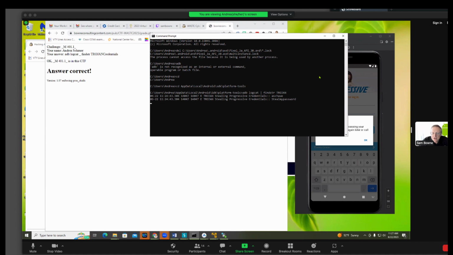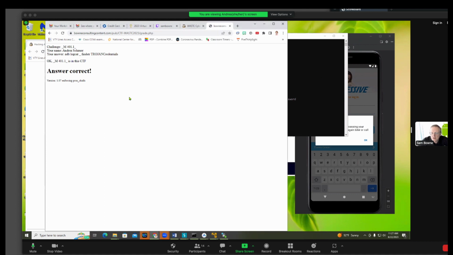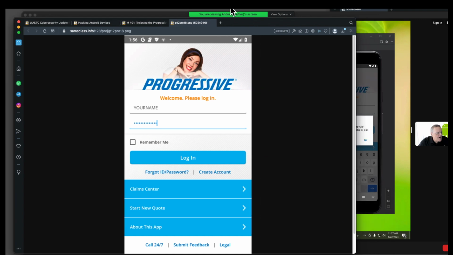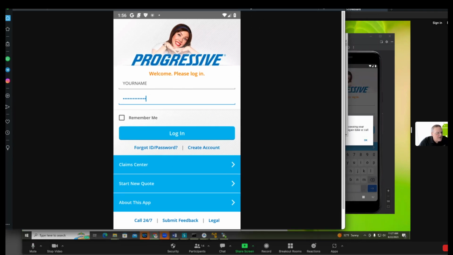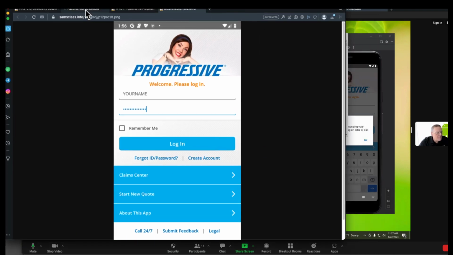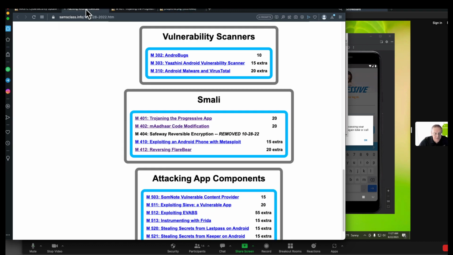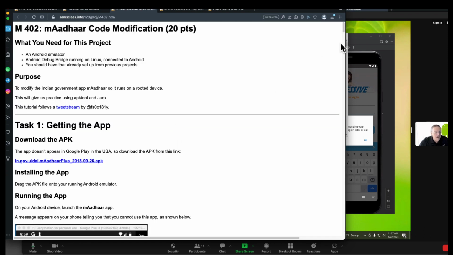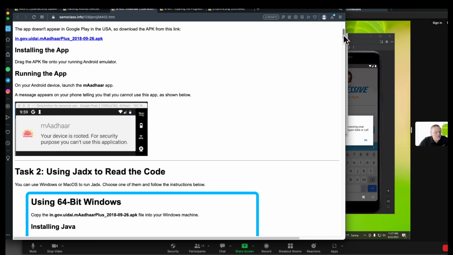I'll just mention the project for that. There's a researcher, I think a French researcher, that decided to hack the Indian government app. India switched to using an Android app for their official ID, for business. They called it the M-Aadhaar app. The next app, 402, is actually more secure. It won't run on a rooted device, and it also won't let you modify the code.